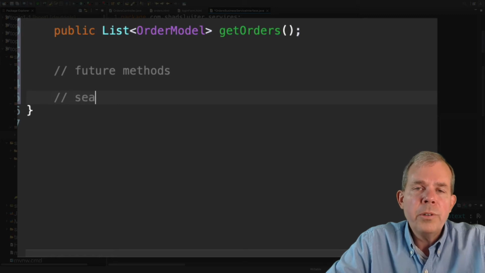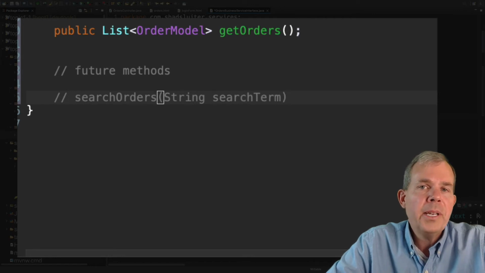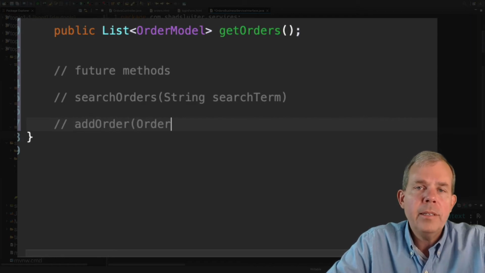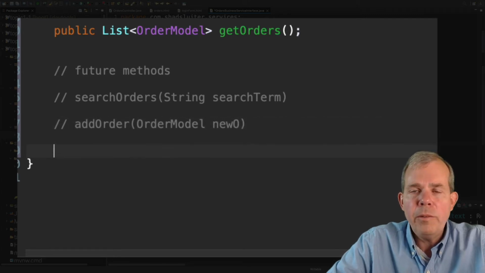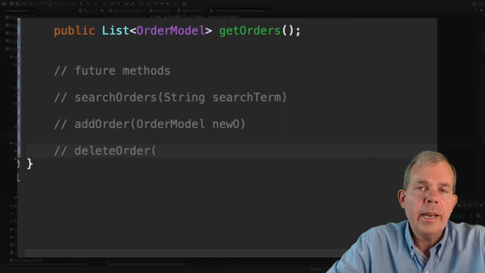So search orders makes sense to me, and a parameter called search term, which is a string, will be needed so we know what we're looking for. Then we're going to have an item called add order, so we can add one item to it. We'll send in a new model, and that will simply append it to the list of things that are already stored. Then we're going to have to delete one. We're going to have to identify what to delete by its ID number.